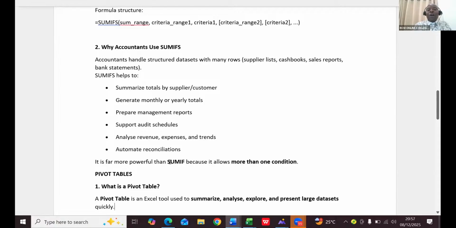It is far more powerful than SUMIF. Actually, I myself don't use SUMIF at all. I forgot about SUMIF. I always use SUMIFS. It's far more powerful because it allows more than one condition. Even if you have only one condition, don't use SUMIF. I wish Excel could delete SUMIF from my workbook, because I'll always be using what we call SUMIFS.